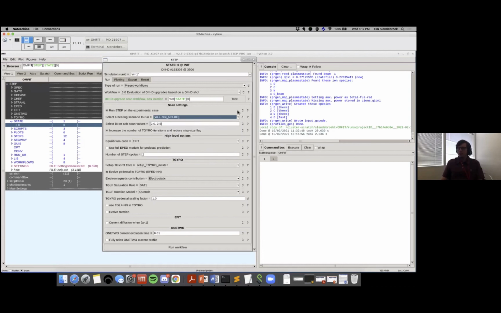A nice thing about these STEP GUIs is that we have extensive help. So if you don't know, for example, what this does, you can click here. Here you see that this heating scenario is all NBI, which is 12 megawatts of co-beam, 2 megawatts of counter beam, and it has no RF.